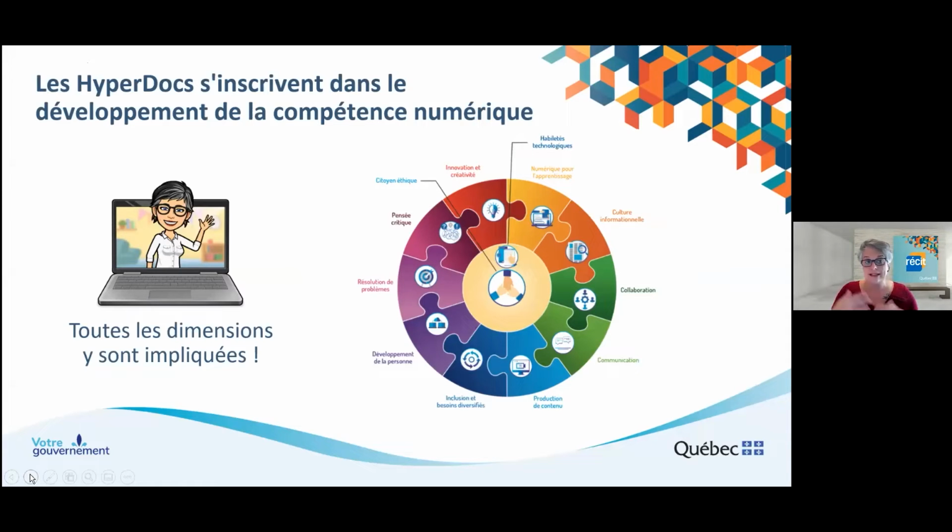You can see we have digital challenges as well. What we see is that all the dimensions of digital skills are involved when we're working with HyperDocs devices. We can develop digital learning, and we can also touch on problem resolution. Everything is involved. We need to see what's the angle, what's our pedagogical intent behind our approach when we use the dimension wheel.